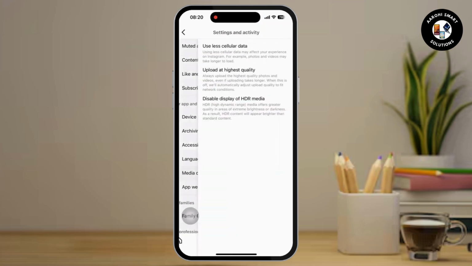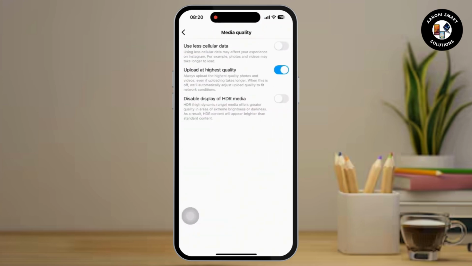Now, once you tap on the media quality, you can see the HDR option available there. Simply toggle the switch off if it is toggled on.